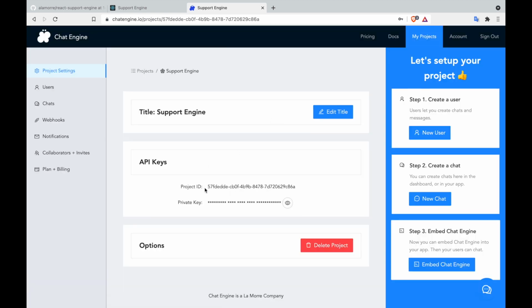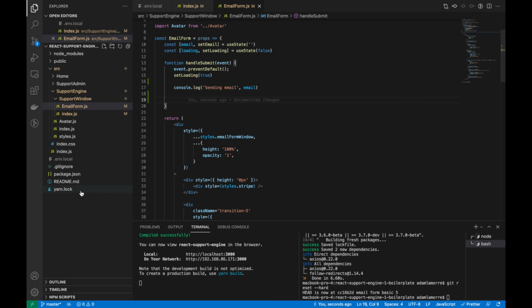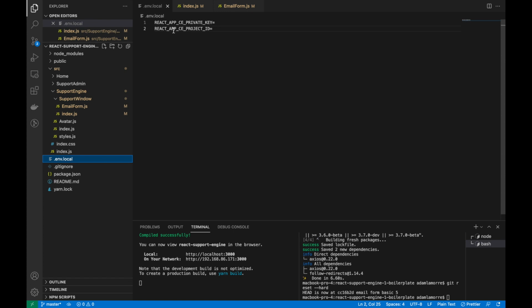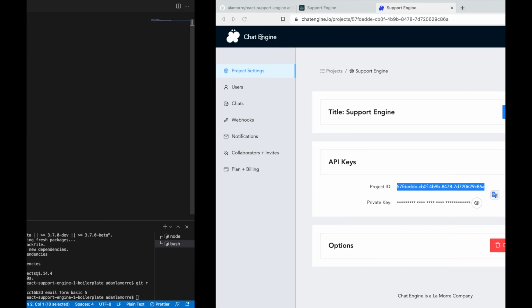We're going to get a project ID and a private key, and we're going to set these as environment variables now. So I'm going to take the project ID, go into your project and create a .env.local file. And then I'm going to start setting these values. The first one is REACT_APP_CE_PROJECT_ID. You need the REACT_APP part at the beginning or else it will not get recognized by the React framework. So this is the value I set.